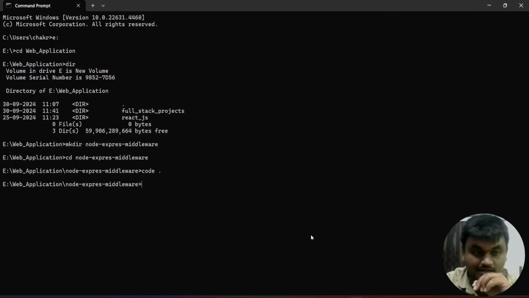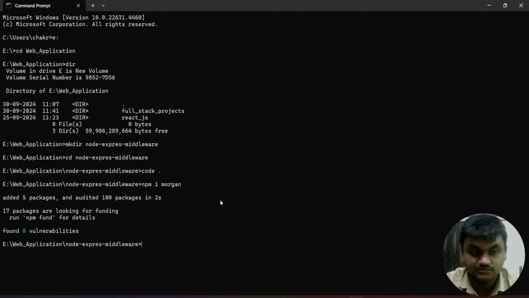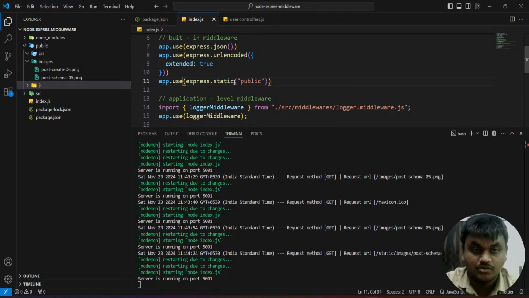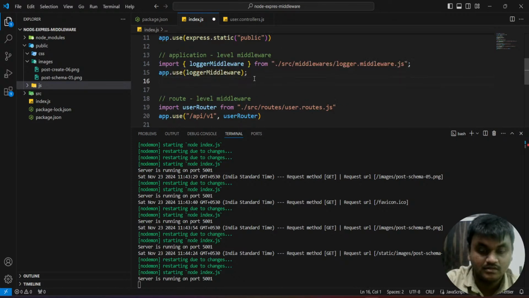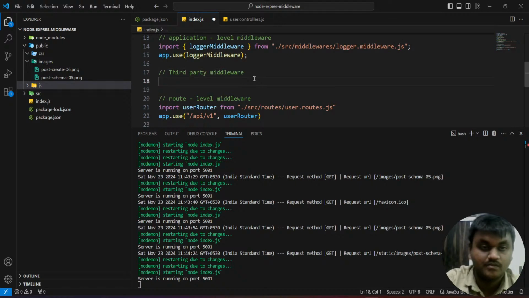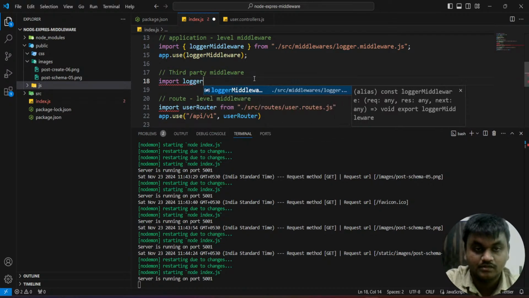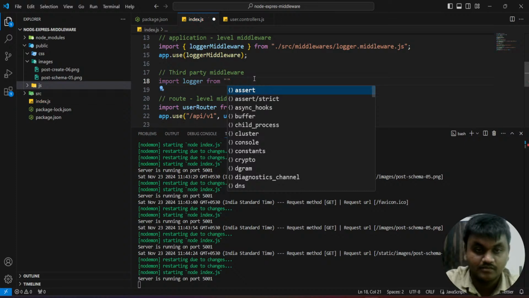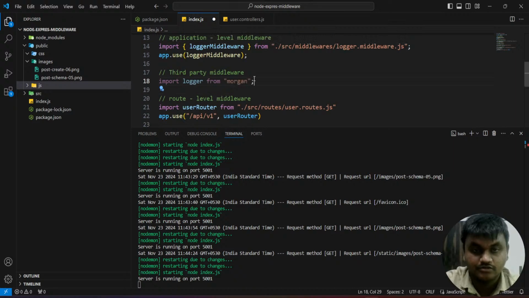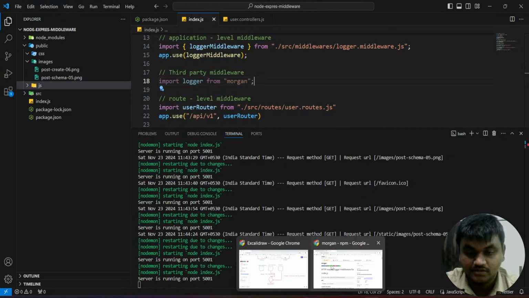Come to my application and npm i morgan. If you are able to use this, I'm going to use it after my logger middleware, as the third-party middleware. Import logger from Morgan. If you don't know how to use this, you can refer to the documentation.